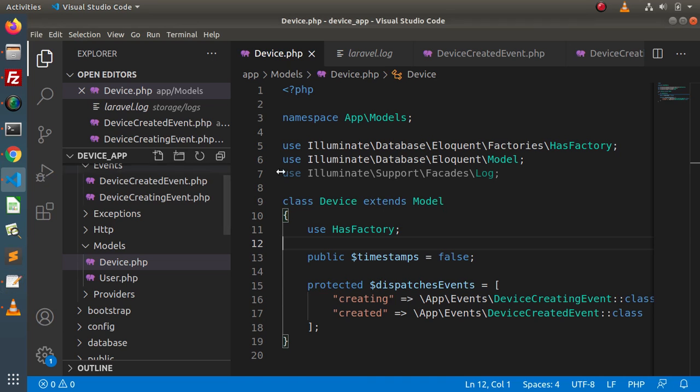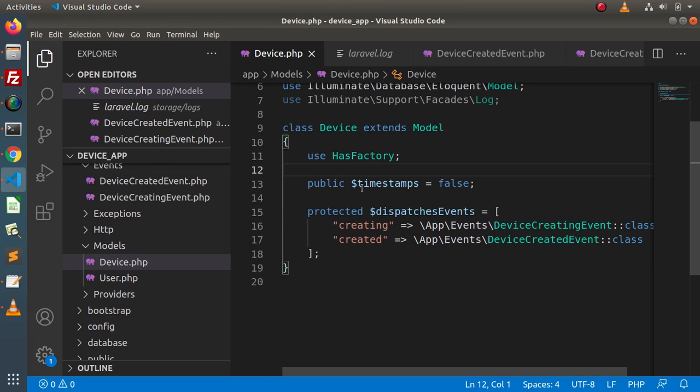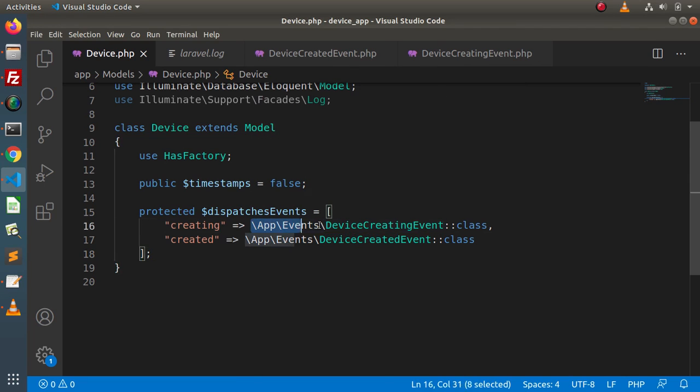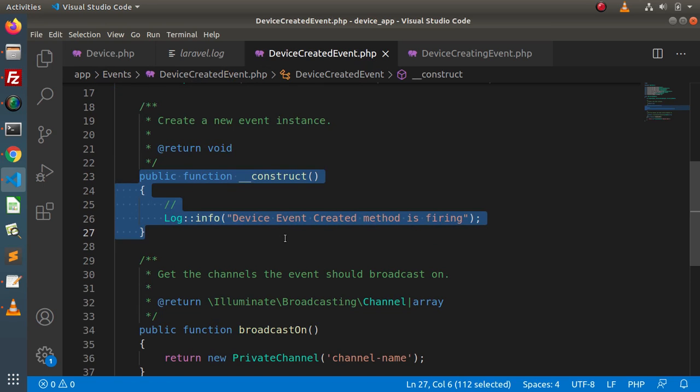So if I go back to the editor, this is our model, and in the last video this is what we had used, called dispatches events. Here we have the model event and its associated event class name. Now inside this third method, one more extra thing that we will do inside this video is we will handle our model events using a listener. It means if we link this event with this model event, inside each model event we have actually handled it with this log message inside this construct method.